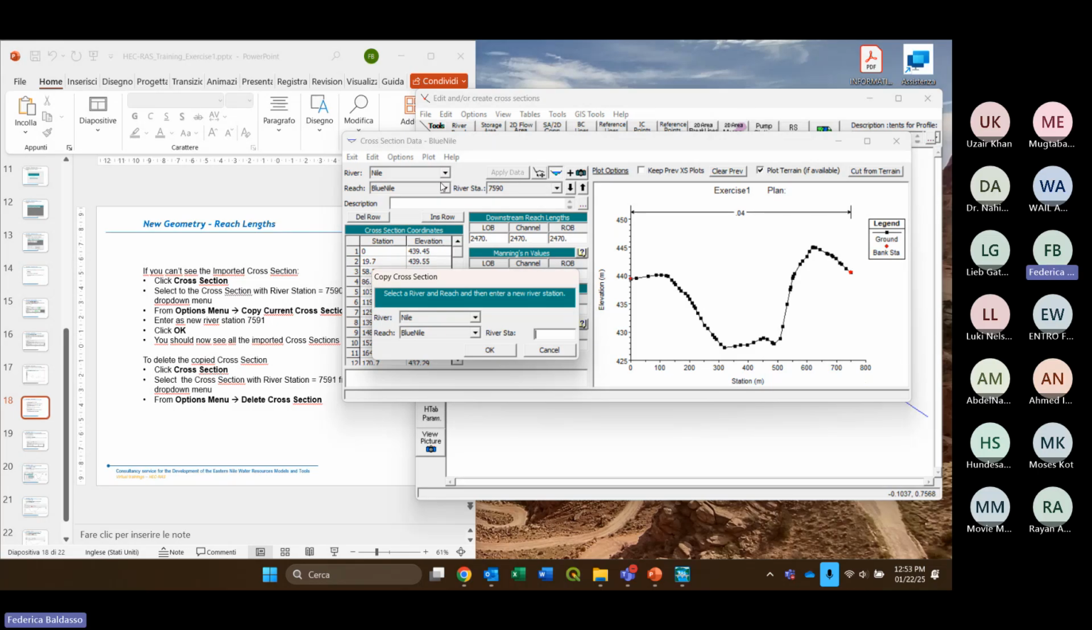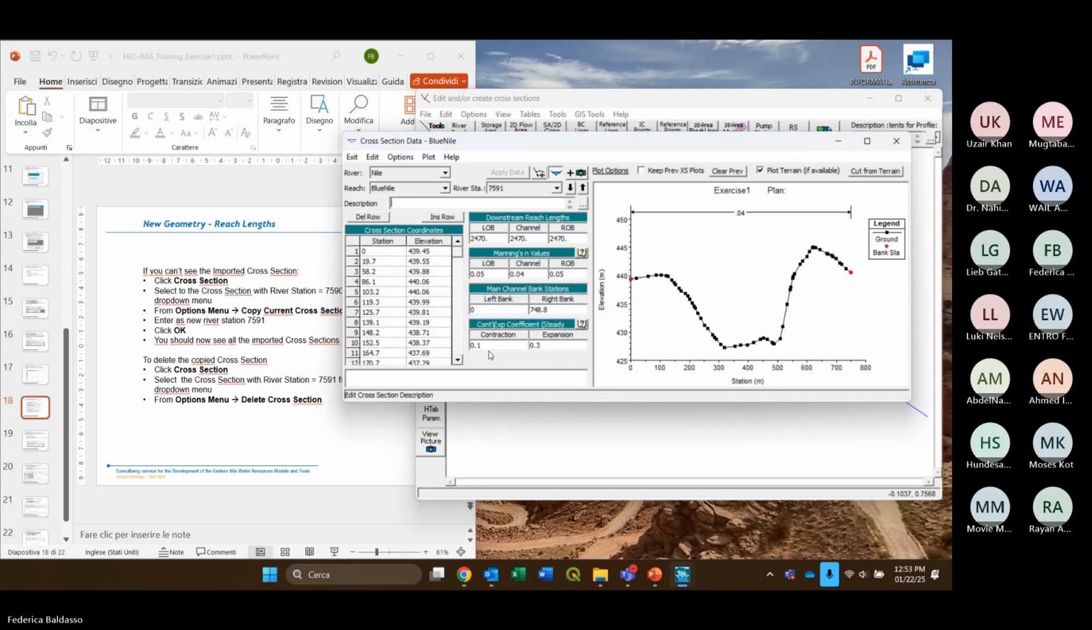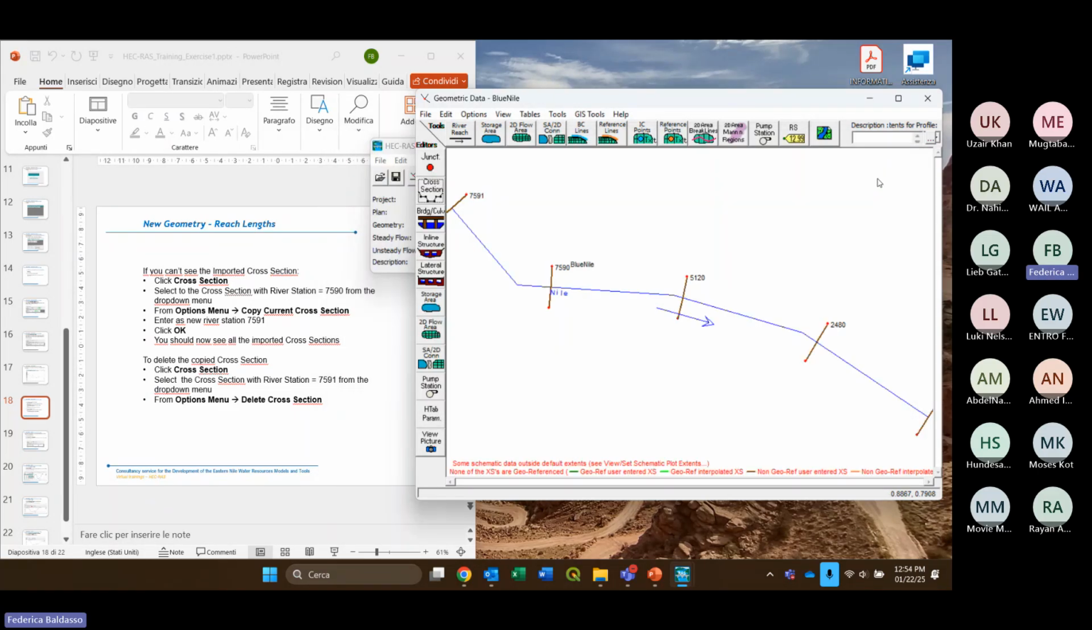When you copy a cross-section, this message will ask you to set a new river station number. In this case, just increase the river station by 1 meter, so 7591, and click OK. So now you have created a new one, which is a copy of the last cross-section upstream we had.